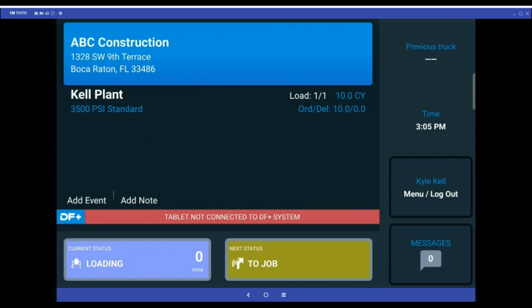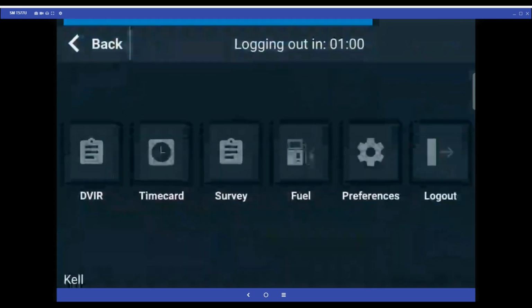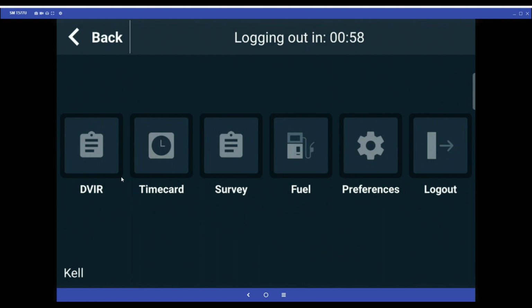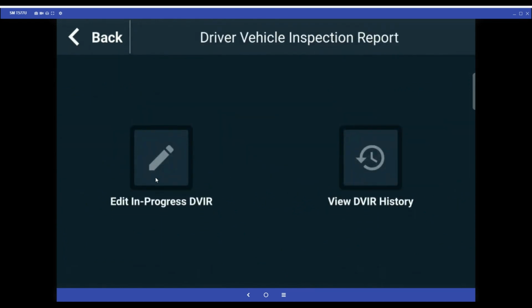On the menu section, we have multiple options. We have the DVIR, which we reviewed. This allows you to open up the DVIR directly and edit a current DVIR that is in progress. So I can do an ad hoc midway through the day if I needed, or I can go ahead and view previous DVIR history for this particular truck.